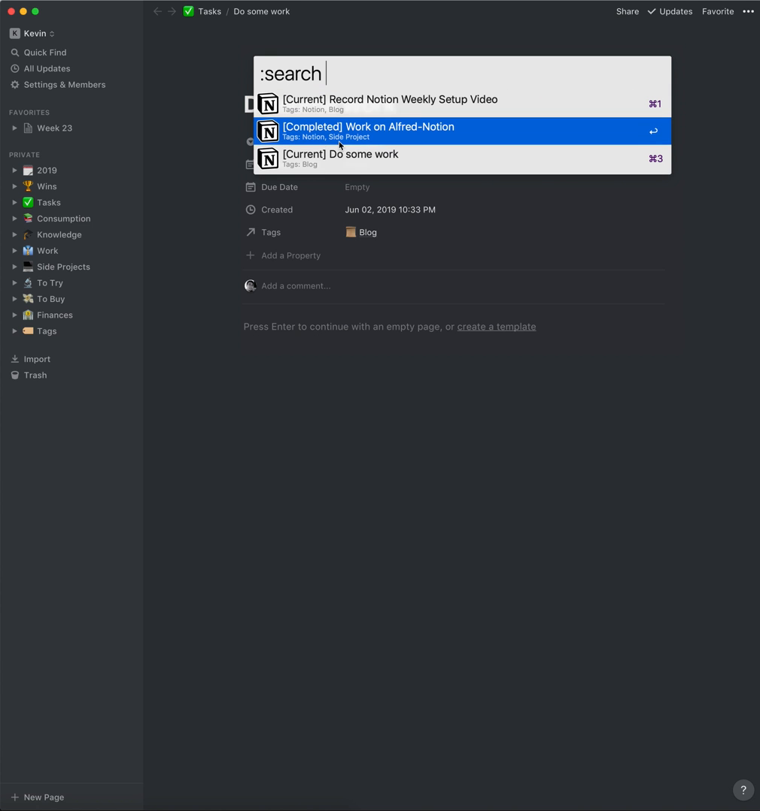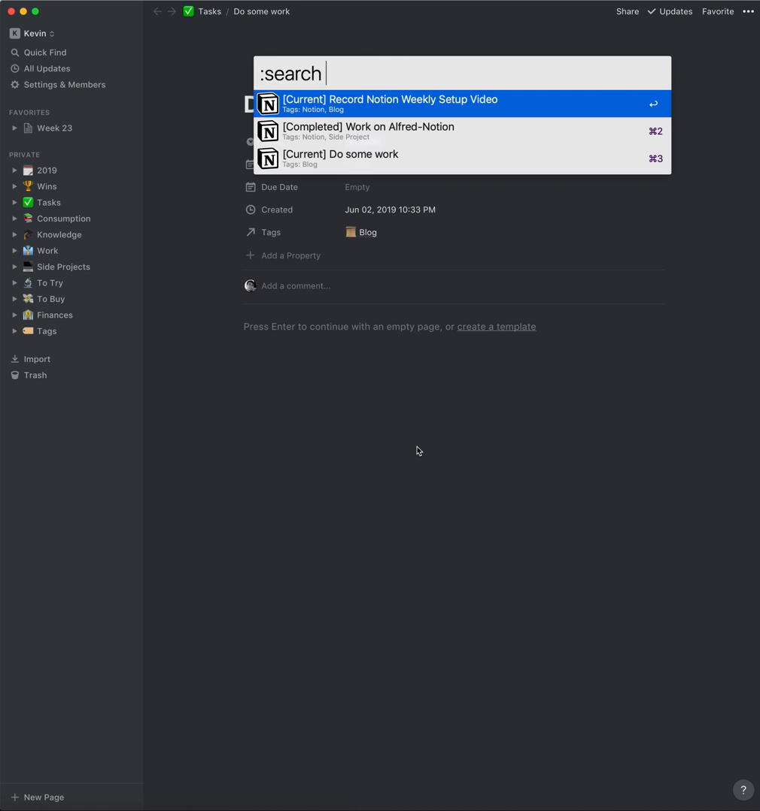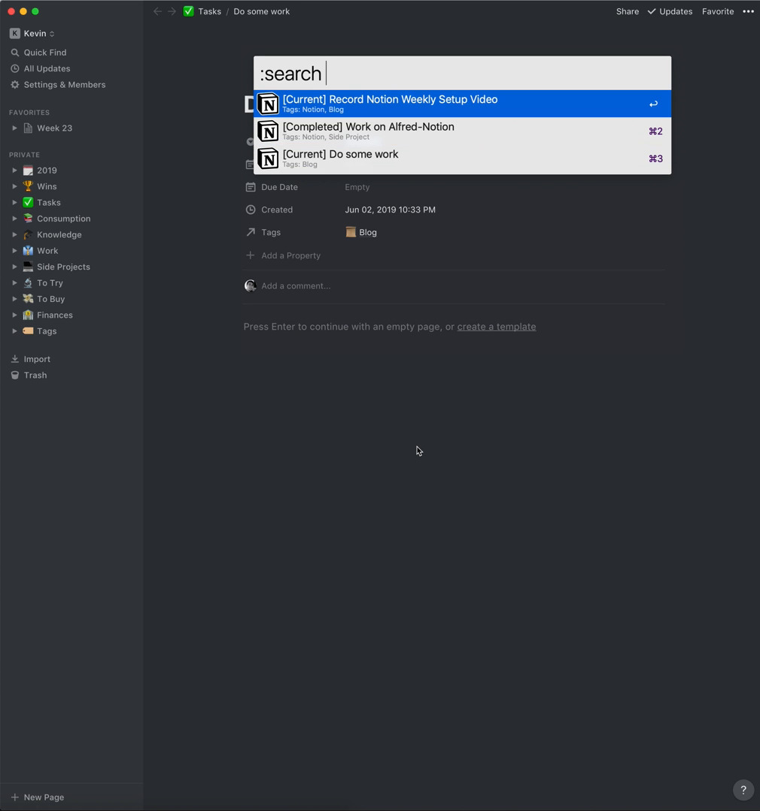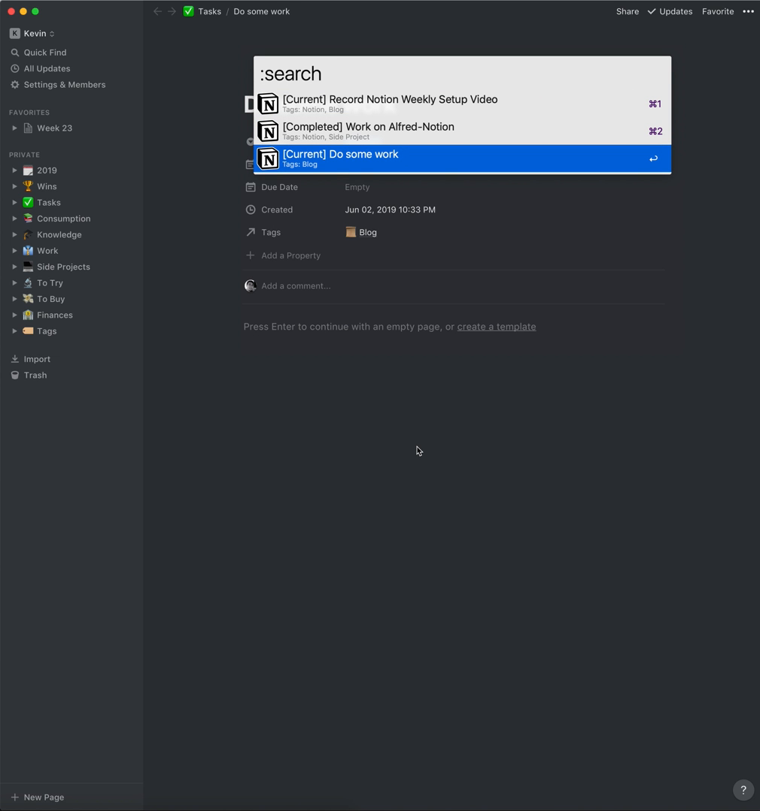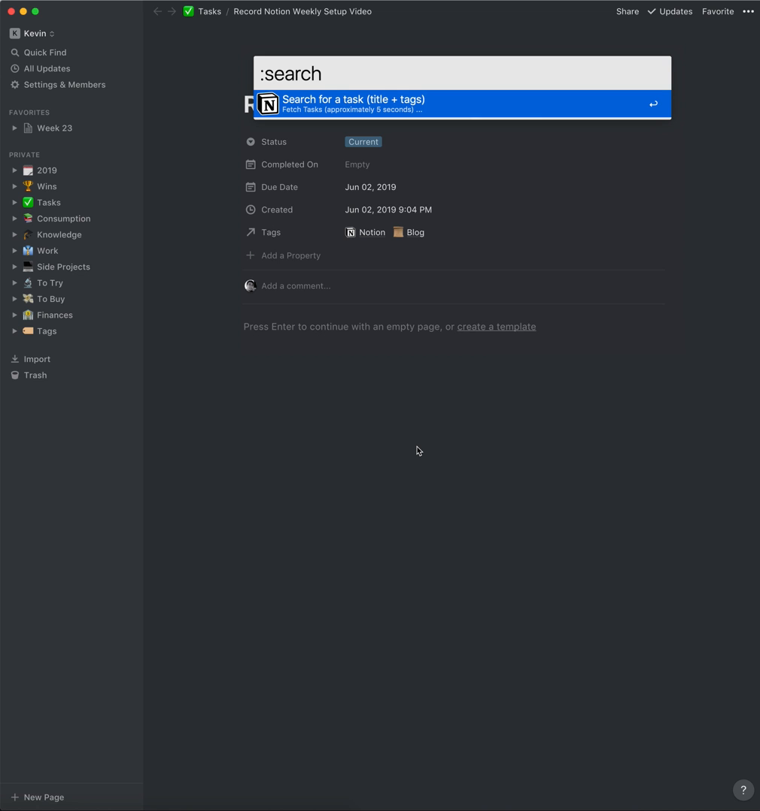We can see the tags for each task. We have essentially not fuzzy find per se, but word boundary matching. So I can say completed or set up in the title, or even just blog from tags, or I can just select it. So in this case, if I hit enter, it'll just open the page, which we already have. You know what, we'll open up this page and I will go back and search.